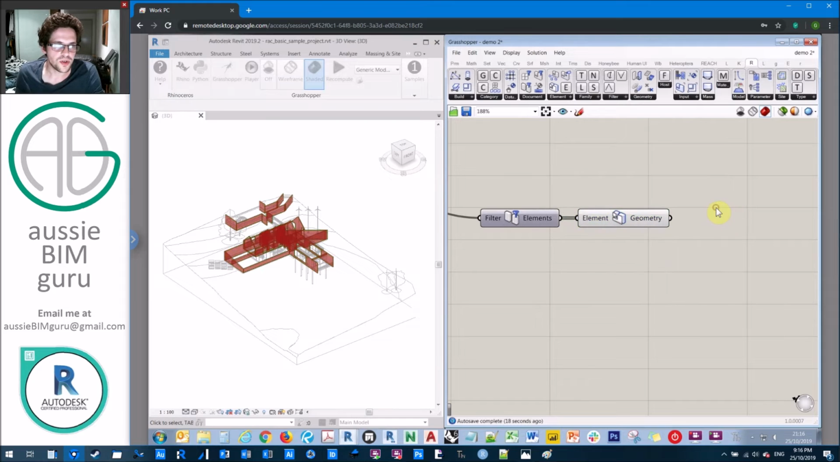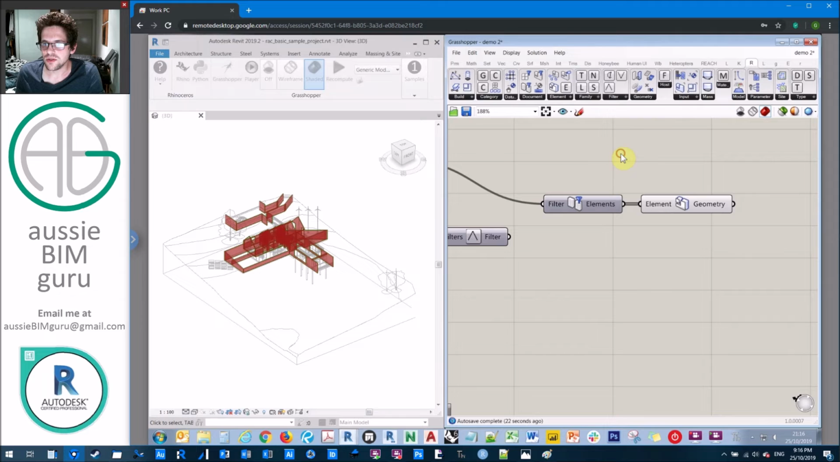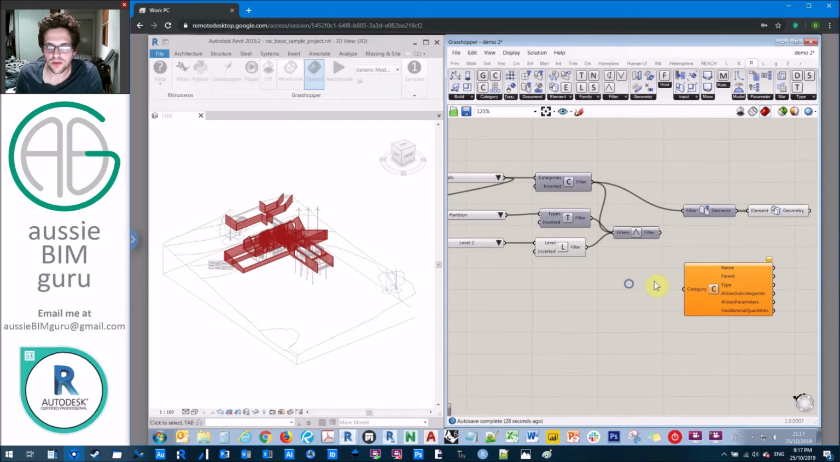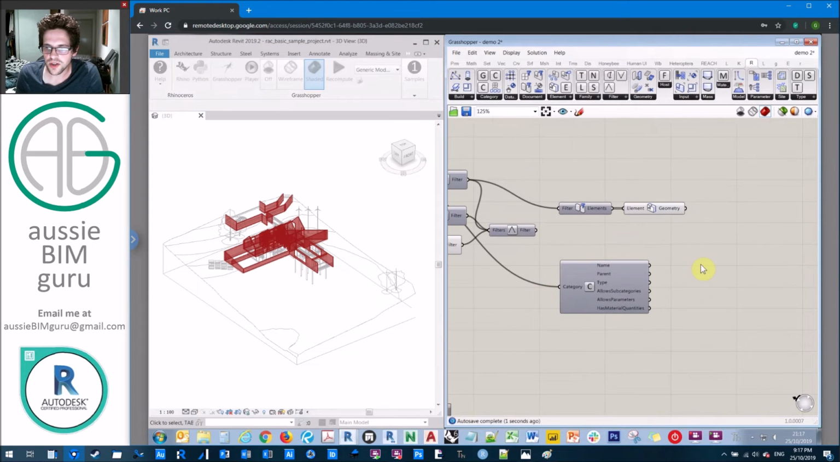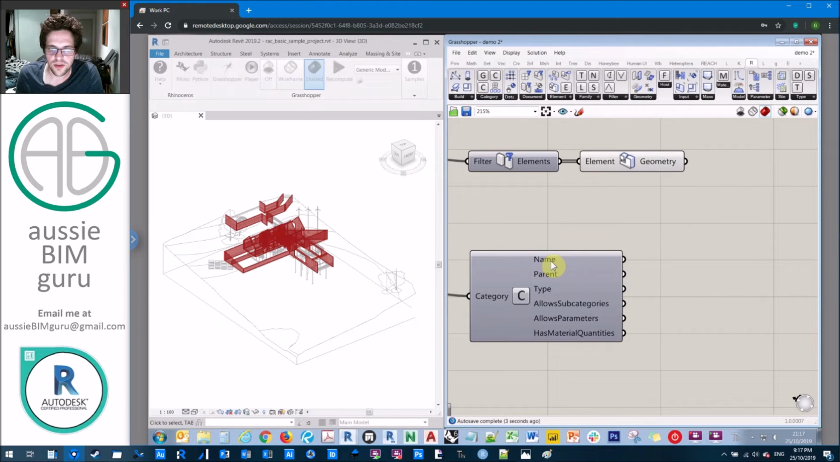However, what I want to do is put it on a specific layer named after the category that we're choosing. So what I'm going to do is get some information about the category. I'm going to get a category identity node, and what we can do is go back, take our category, and get some of its information. What I care about here is the category's name, which in this case is walls. So we're going to use that to name our layer.